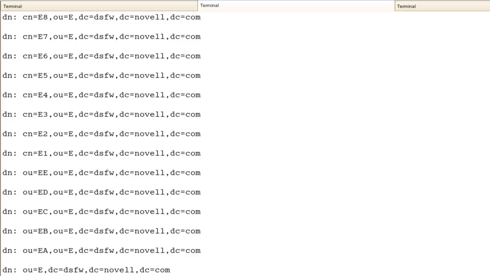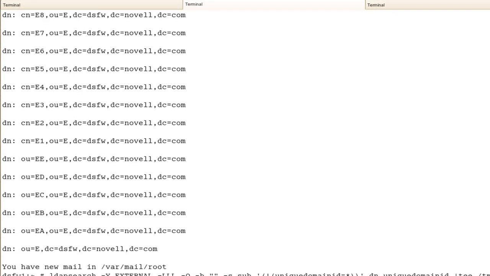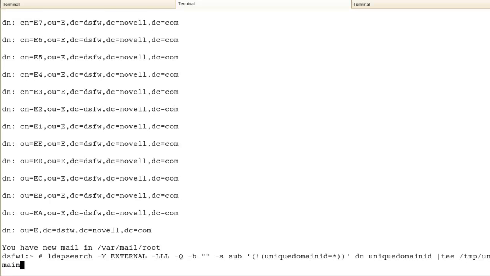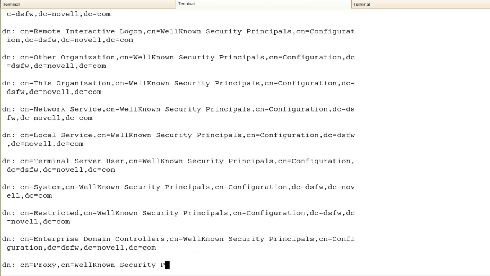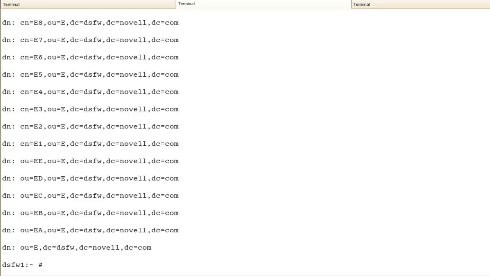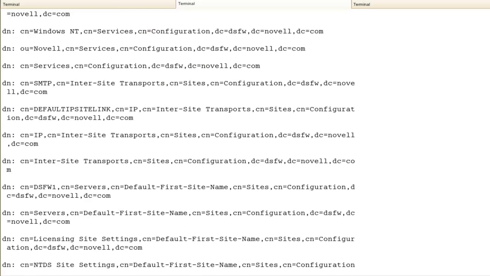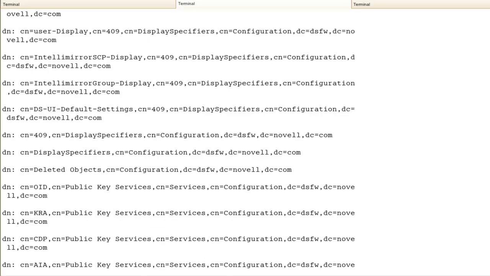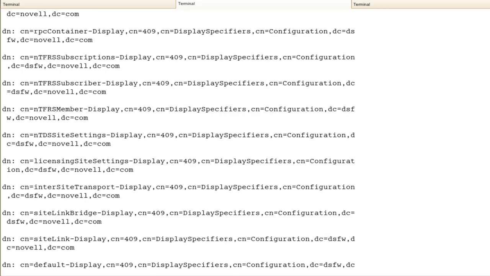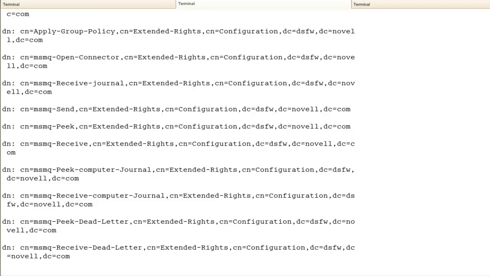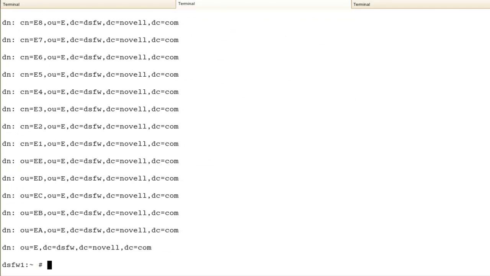You could send the output to a file. You could use pipe T also and send it to a file, temp/uniquedomainID.txt. Run that and then go ahead and look through that file. Make sure that all objects that are within the domain partition do not show up in this list. So we have containers like these that are not part of the domain, so they can show up here.